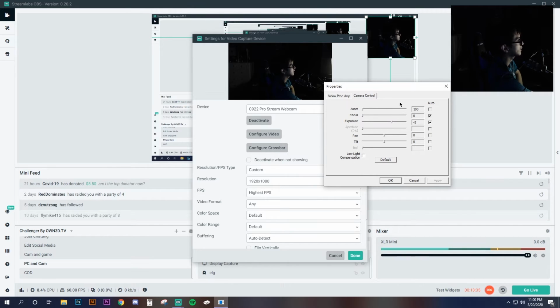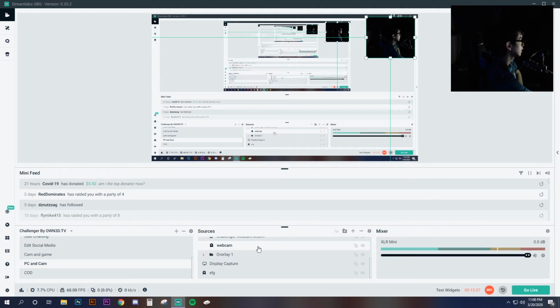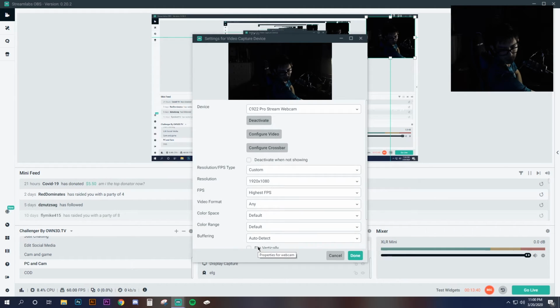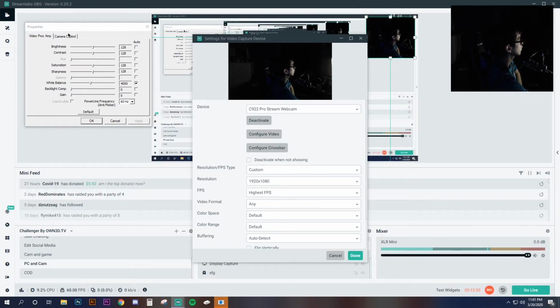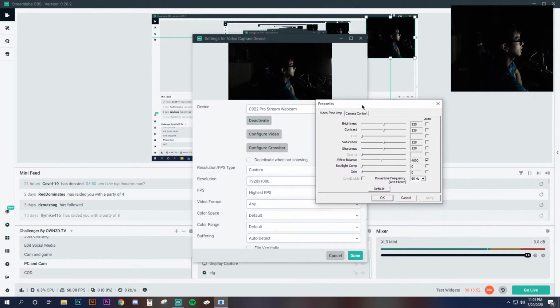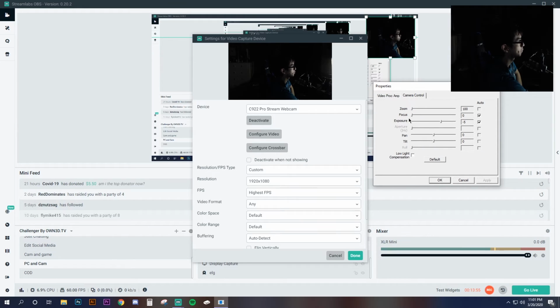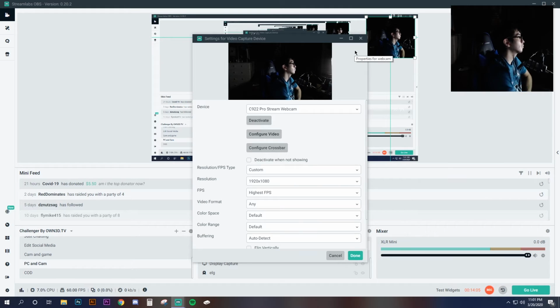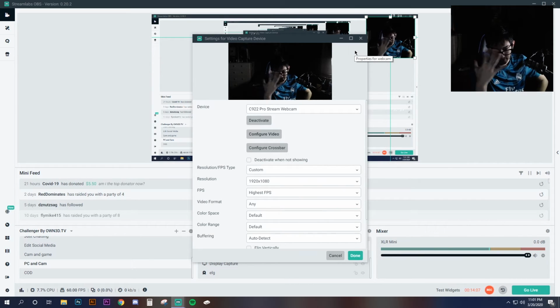Theoretically, the C922 comes with a good setting called low light compensation, and you reach it by double clicking the webcam, going to configure web video, and then this little window will open. I want you guys to hit camera control and hit low light compensation. This is just to show you the difference. When you have low light compensation enabled, the webcam does its best to lighten me in this dark setting.